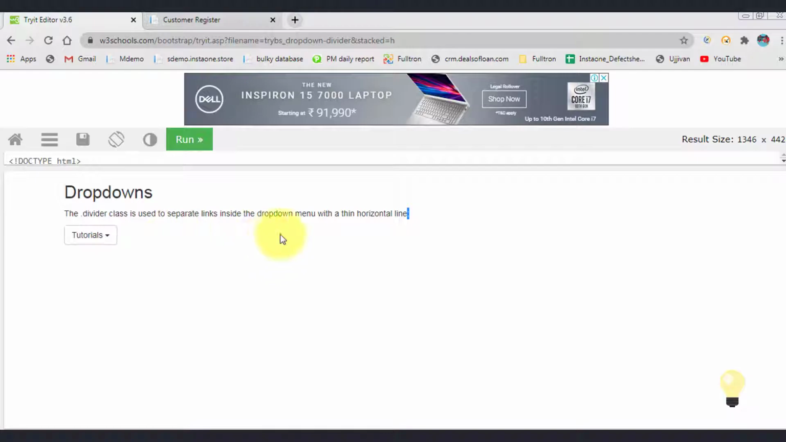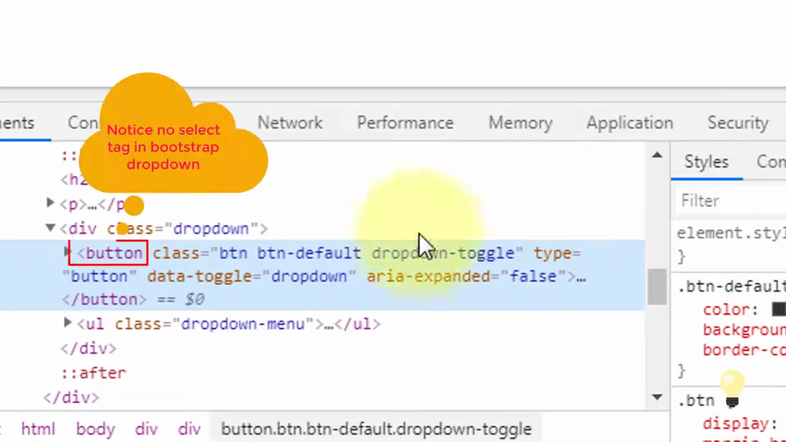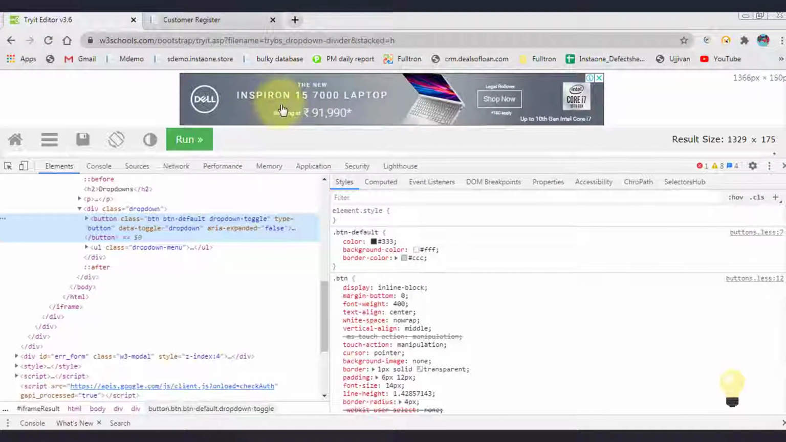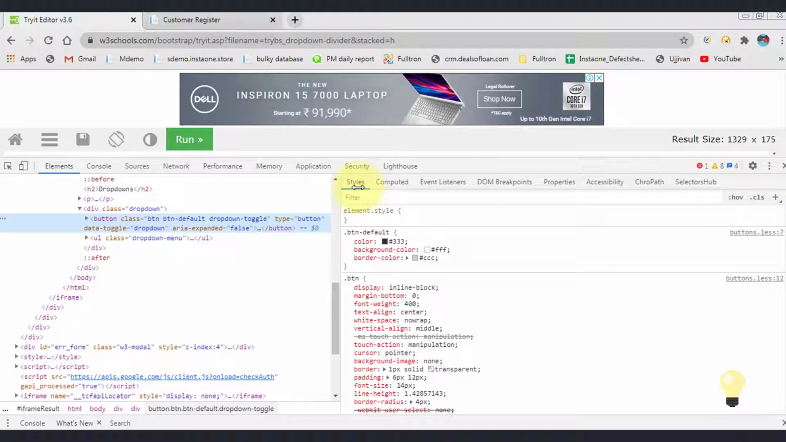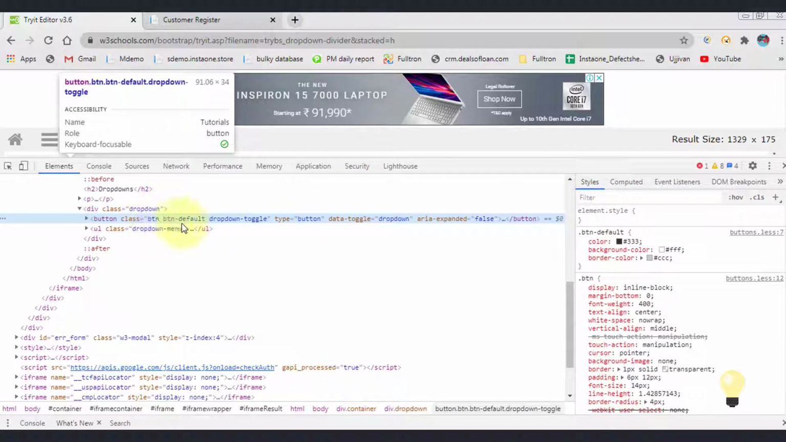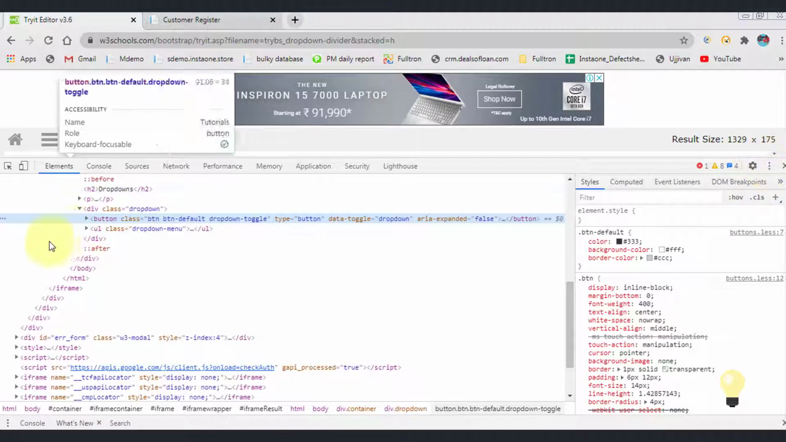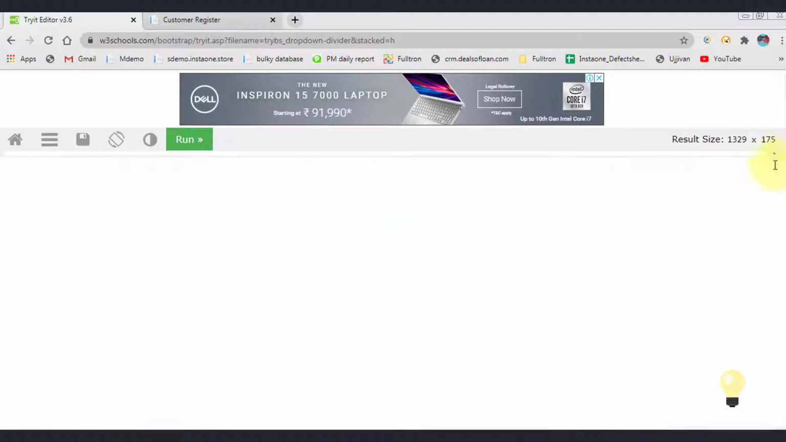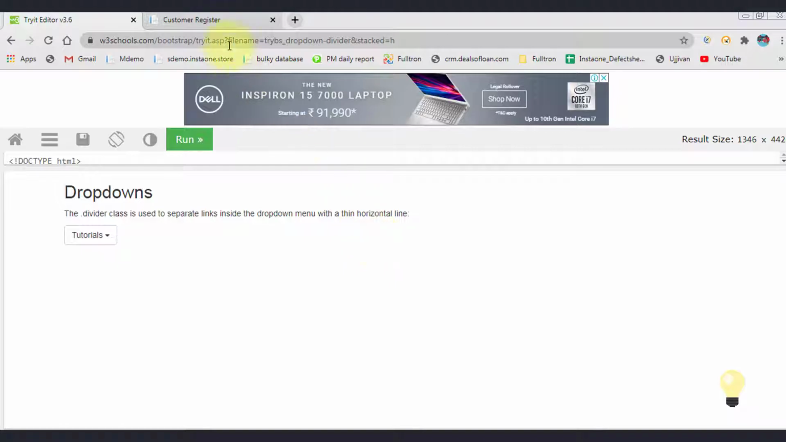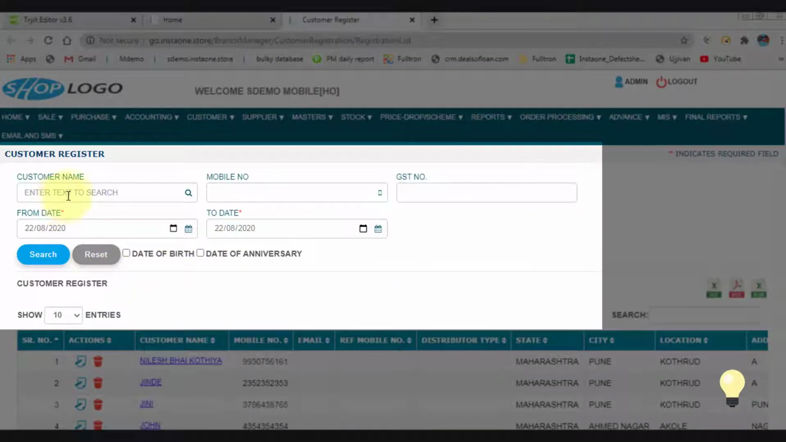Second is the bootstrap drop down, and let's inspect it to know more detail about this. See carefully that it does not contain any select tag. So this is the difference between the static and the bootstrap. It contains a button tag.